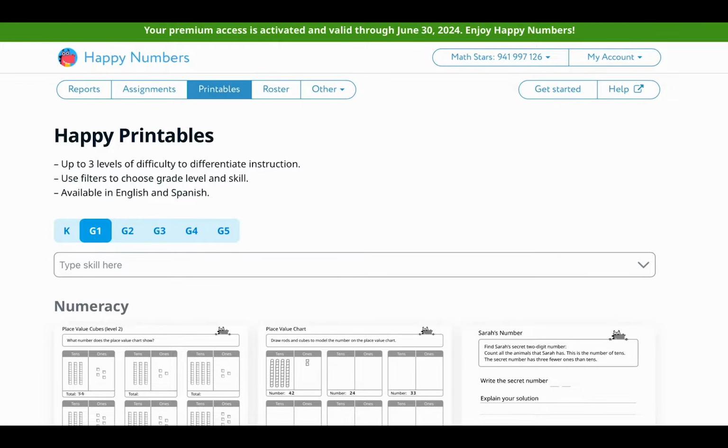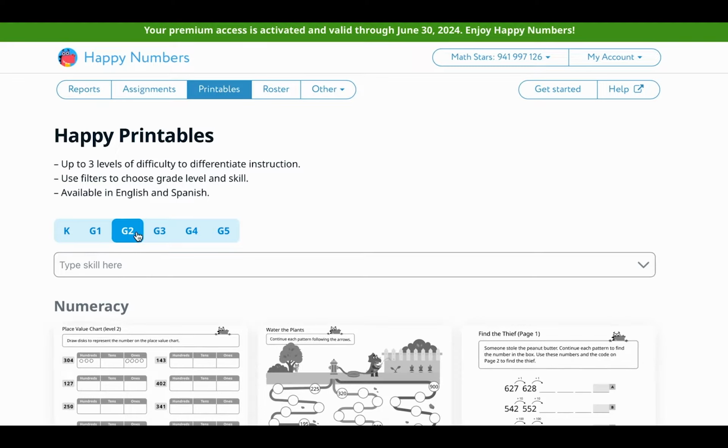In your teacher account, go to the Printables section. Our Printables library can be filtered by 3 parameters. First is grade level. As I mentioned before, kindergarten through grade 5 is covered. You can use the slider here to choose the preferred grade. The second filter is domain.